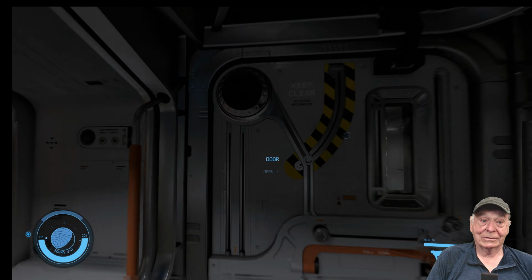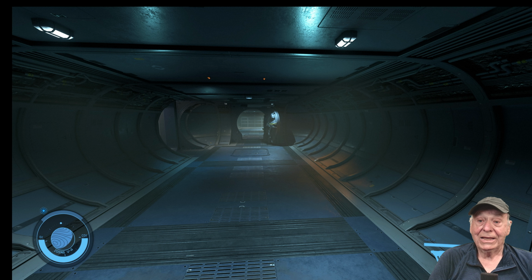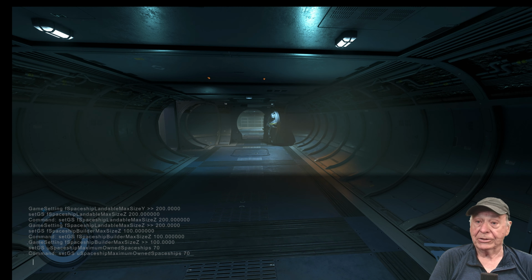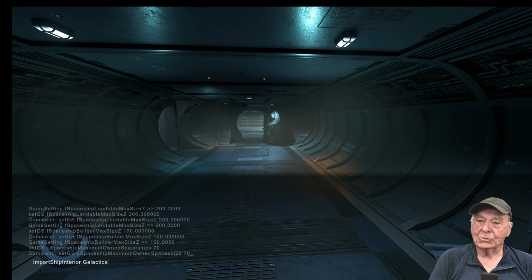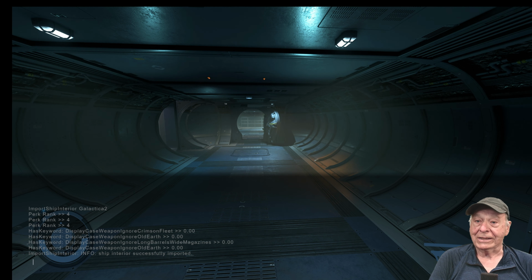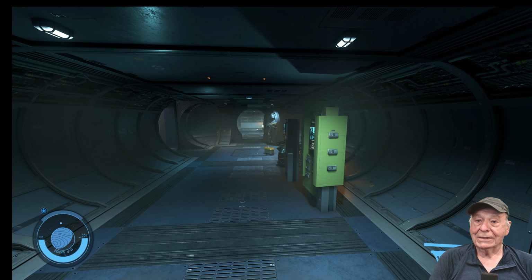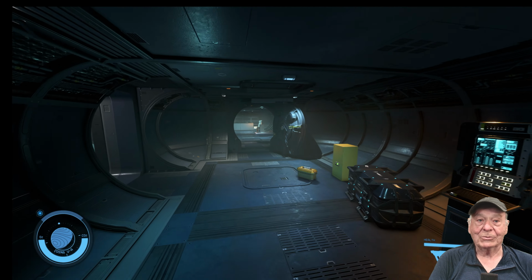So now's the time. Let's import our interiors. Okay, well, the next step, of course, is to type in the console command for interiors, which is import ship interior, and then the name of the ship, Galactica 2. And here's the moment of truth. We hit return, and out of the console, the interior was successfully imported, but let's see what's left.